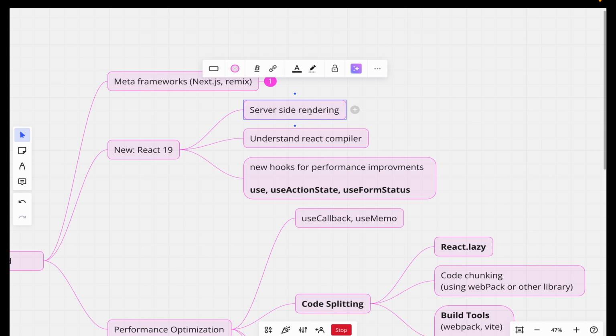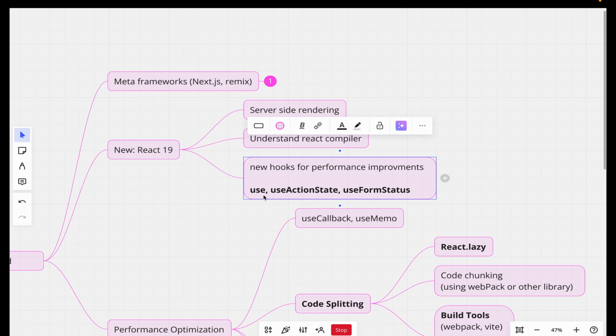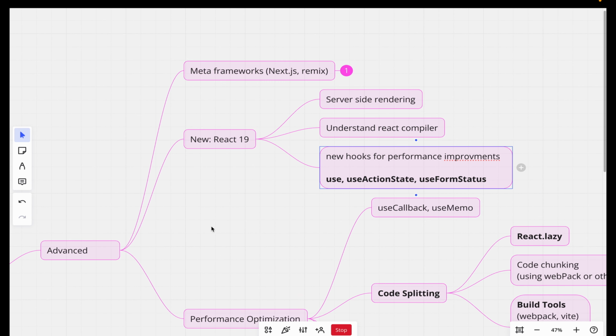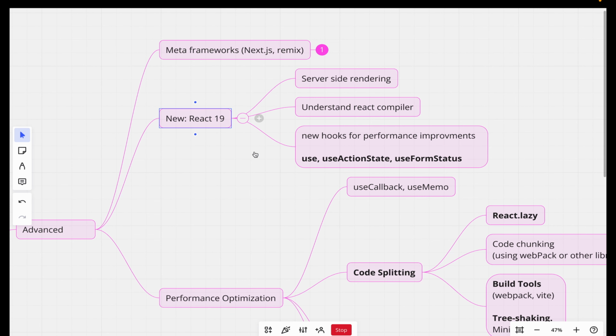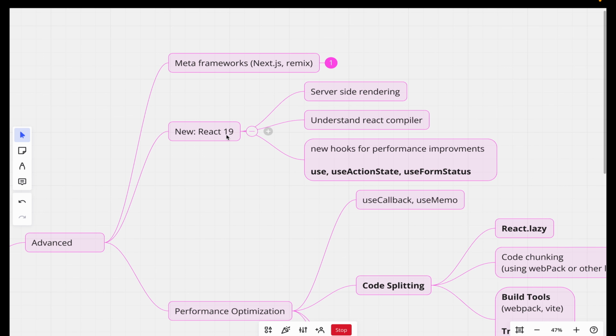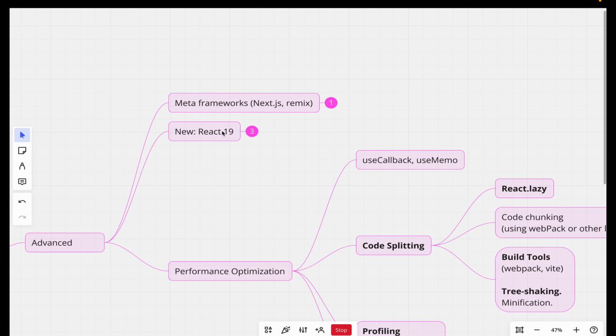And React 19 now widely supports server side rendering. So you can write the React.js code on the server, so that the server will render and provide the HTML. And there are new hooks for performance improvements, like useActionState and useFormStatus, for forms. So after learning the basics and intermediate steps, you should concentrate on React 19 also. But most of the applications are written in React 18. React 19 was launched recently, so it will take time for all the companies to adopt it. So you need to know this also. That's why I put React 19 in the advanced stage.